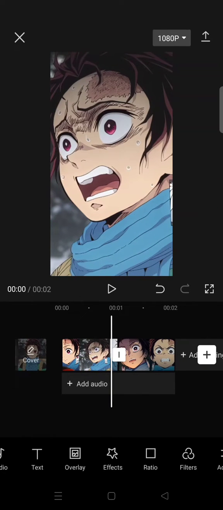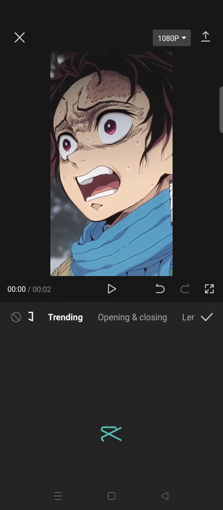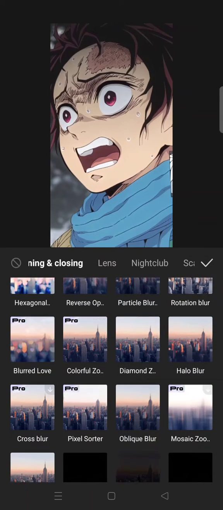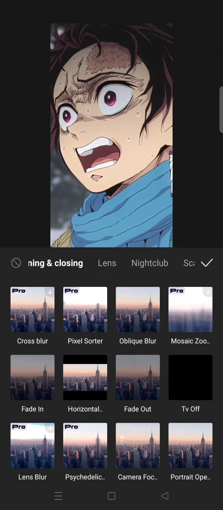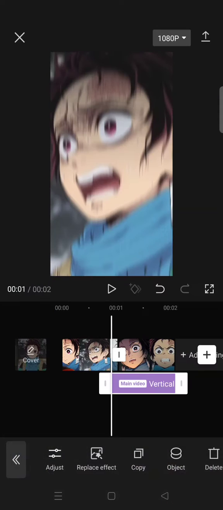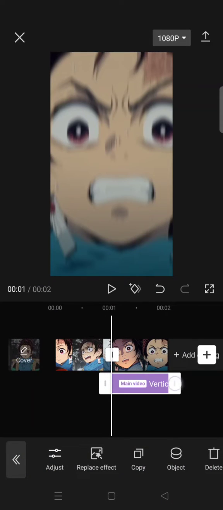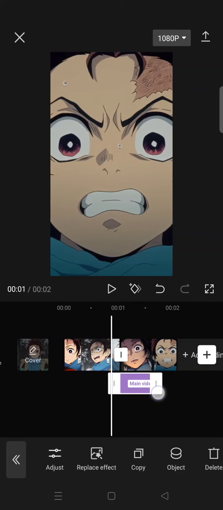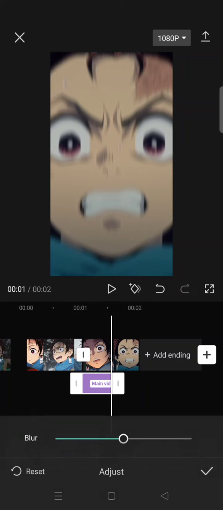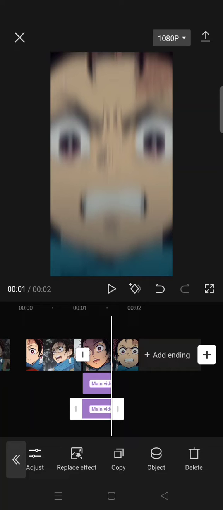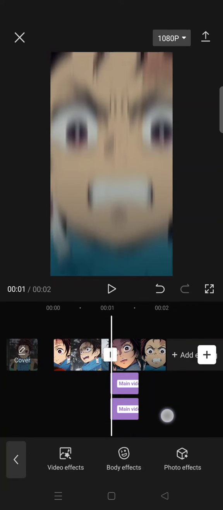Then go to the video effect, opening and closing, and then select the vertical blur effect. Okay, this one. Click on a check icon, put it under the beginning of the second clip, and then adjust the blur into 100. Now copy the effect and then add another video effect.